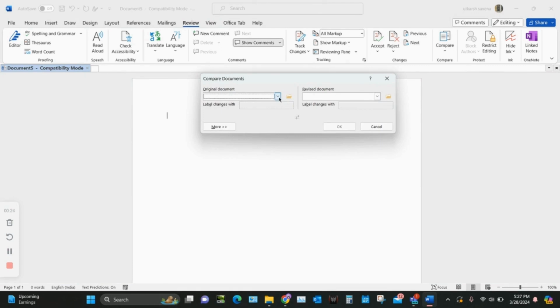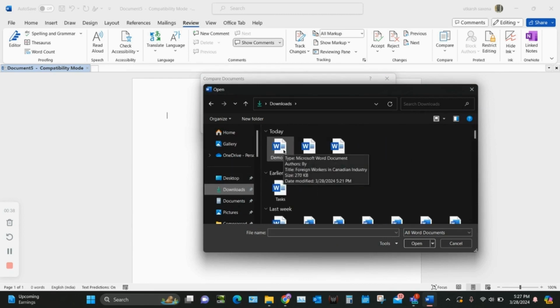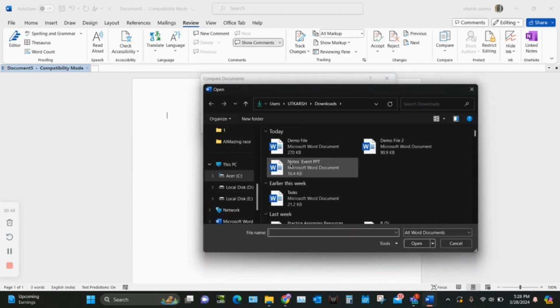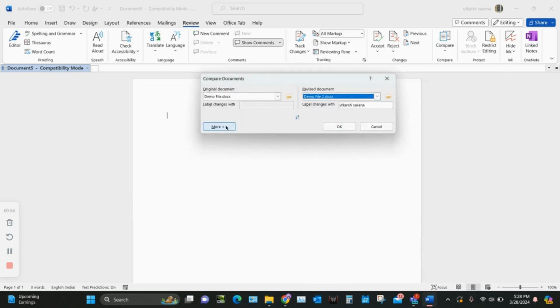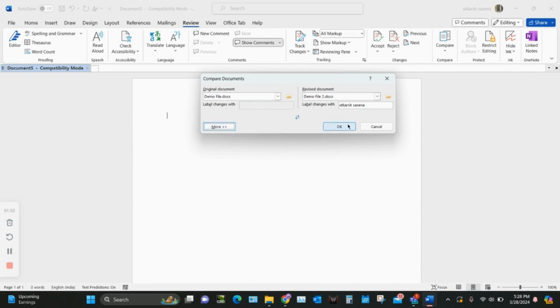So in the original document you have to select the file. You can browse from the drop down menu or just click on the file option right here. Just choose your file, the original document. I'm gonna choose the demo file and click on the open button, and in the revised document I'm again gonna browse it. So I'm gonna choose demo file 2, click open on it. So by clicking the more option over here, you can adjust the comparison settings according to you. I'm gonna just click OK.